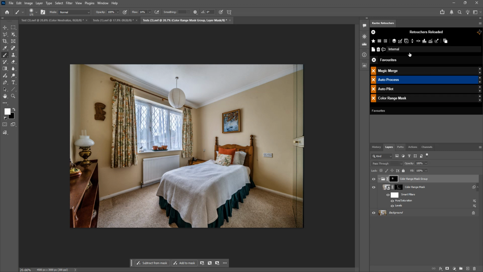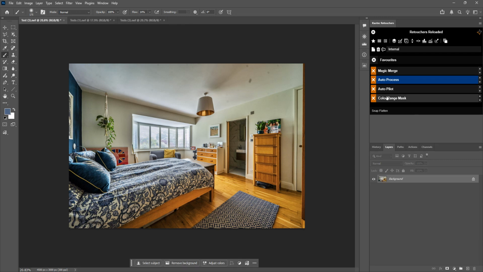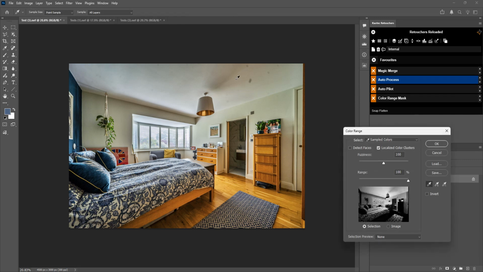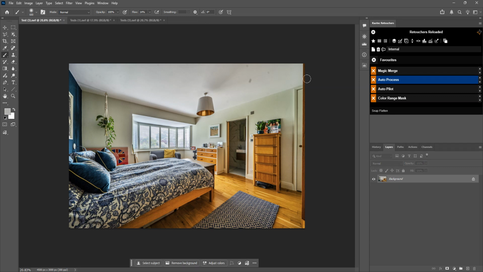So this now applies for the ceilings as well. Let's do it here. Color range mask, click onto the ceiling. Okay, and now brush. Flatten, and that's about it.